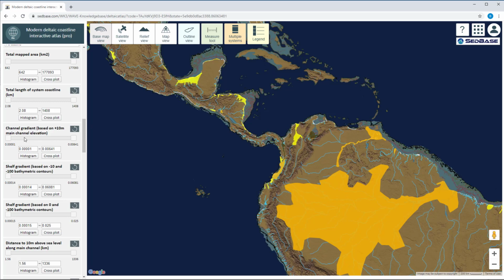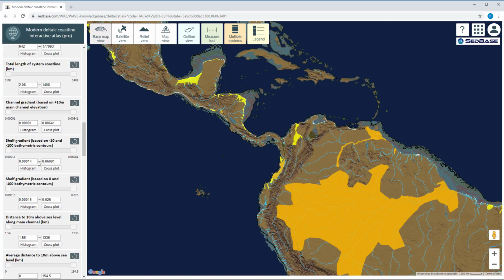Channel gradients in this case are based on 10 meters of elevation above sea level along the main channel of the system. And this is a very easy way to differentiate between steep fluvial gradients versus low gradient fluvial systems, which do allow us to differentiate important variability in the subsurface.